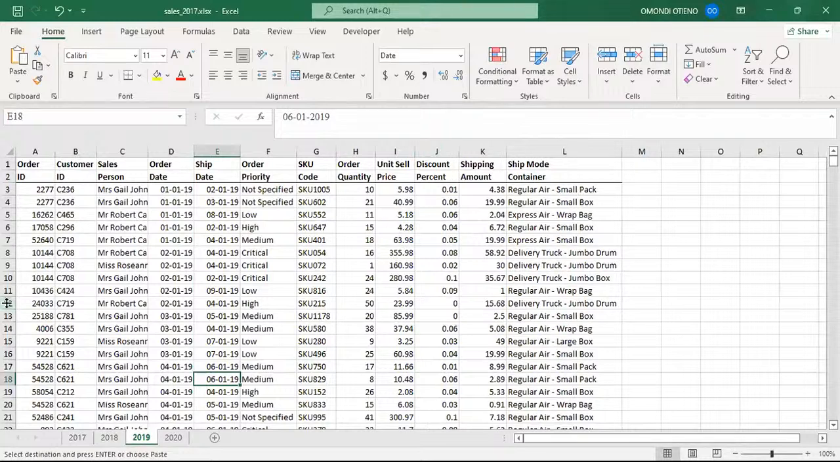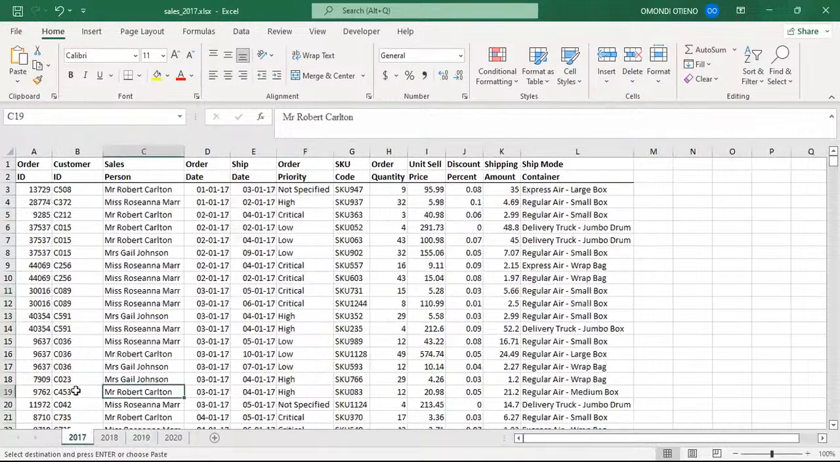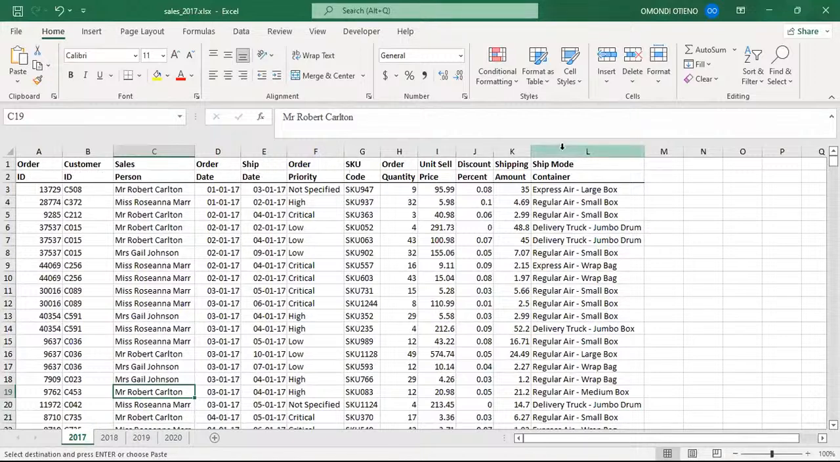Okay, so we want now to see what we are going to do with this information. First of all, remember, you must confirm that this information has got the same order. They have the same pattern. That is, the first item that appears here is in column A. So we start with order ID, customer ID, salesperson, order date, ship date, order priority, SKU code, order quantity. That's what we have there.